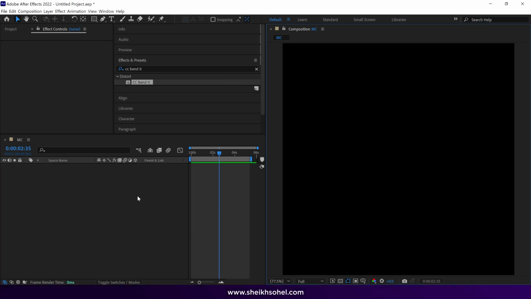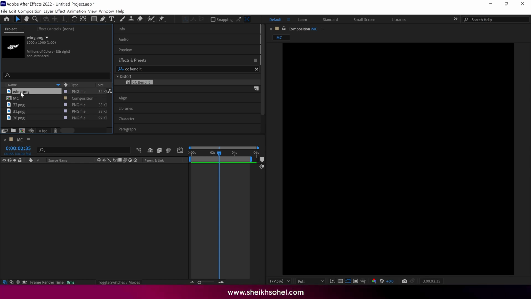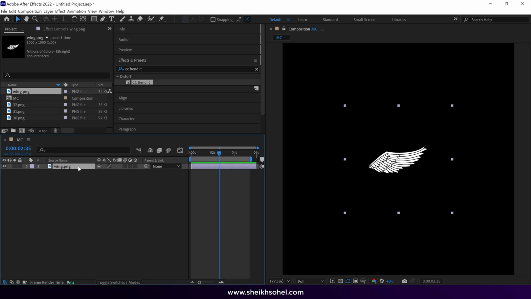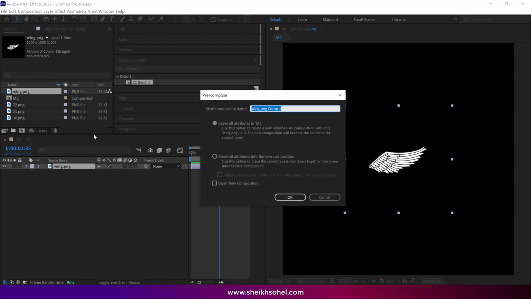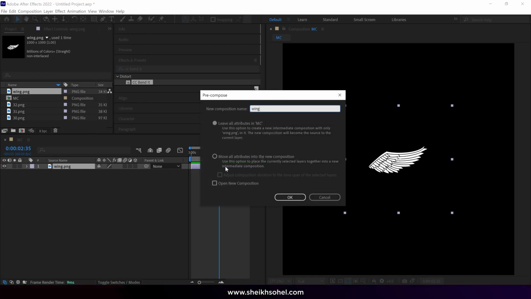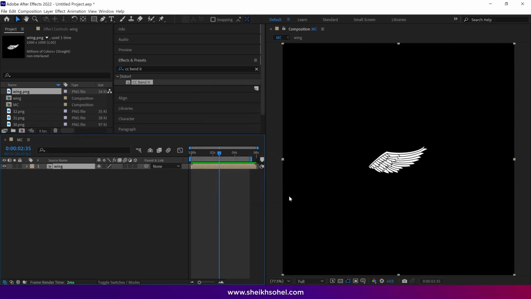Alright, let's move on to the second PNG. I select this wing PNG and drop it into the composition. Now, I pre-compose this wing layer, naming it Wing, and make sure to select the Move All Attributes option. Then, click OK. Now, the wing composition matches our main composition's resolution.